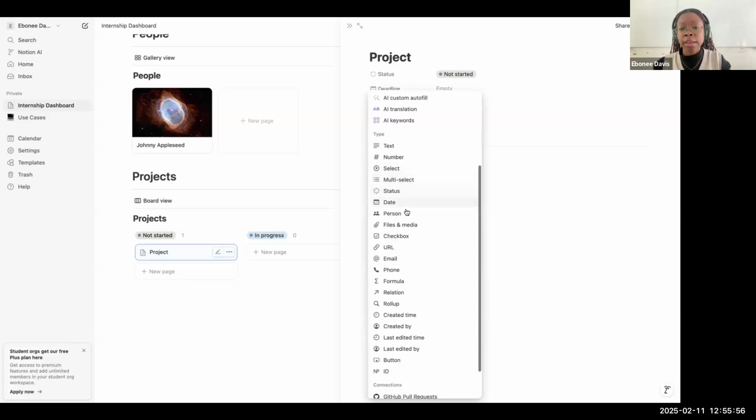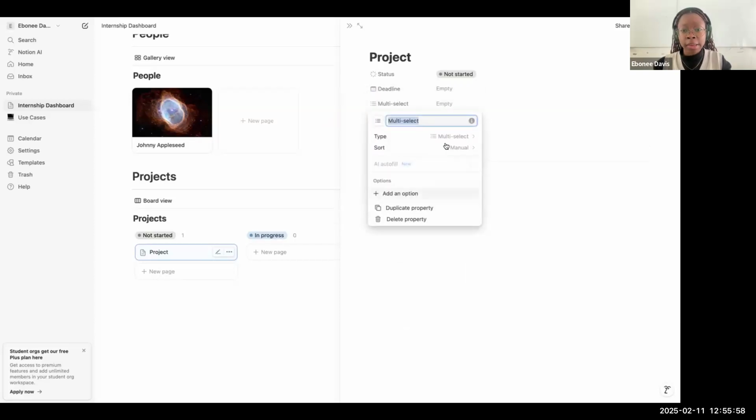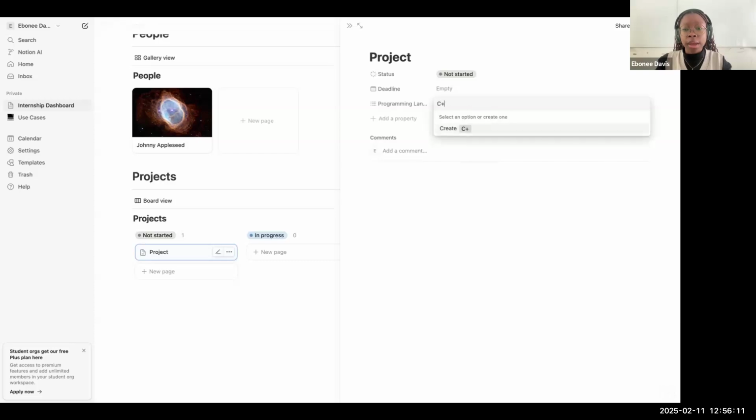I can add things like multi-select, specifically for the programming languages I'll be using here. And I can tag things like C++ or C. And maybe that's all that's really relevant to me.